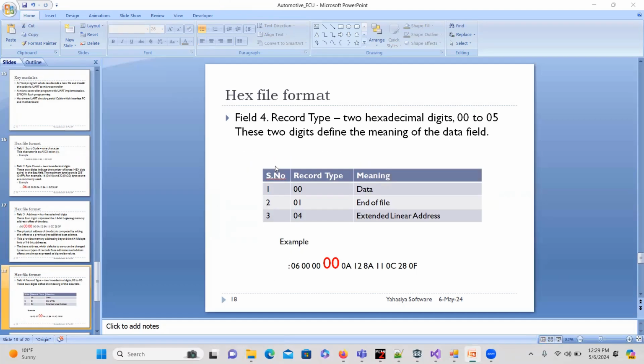The fourth field is record type. The record type is again 2 hexadecimal digits. It can have different values from 0 to 5, and each value has its own meaning. 0 means data, 1 means end of file, and 4 means extended linear address. Mostly we use data and then end of file. We can find these record types in our hex files in most cases.